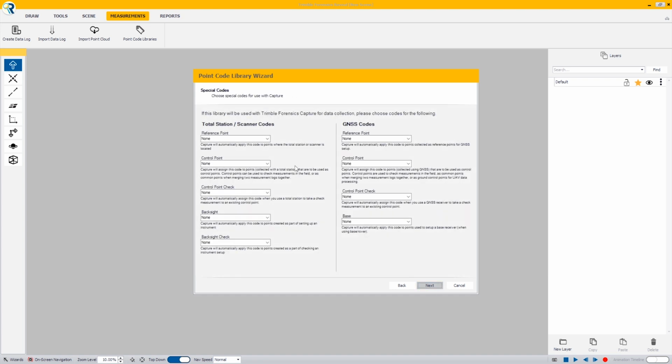Now, since this is going to be used in Capture, Capture does recognize special codes. So for our reference point, we want Capture to recognize RP as a reference point. We want it to recognize CP as a common or control point. I didn't enter a code for control point check, which would be a good one to have, but I don't have that, so I'm going to click None for my backsite.